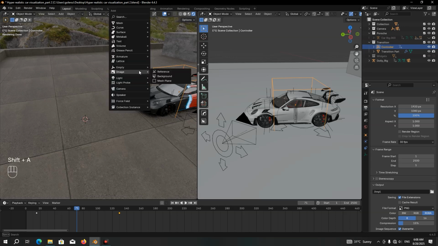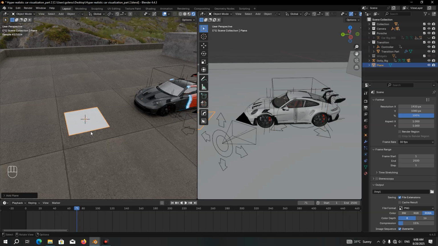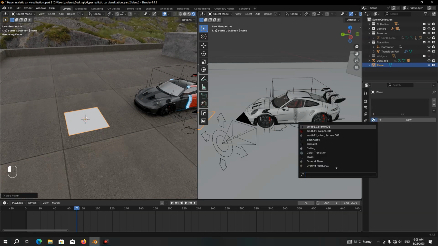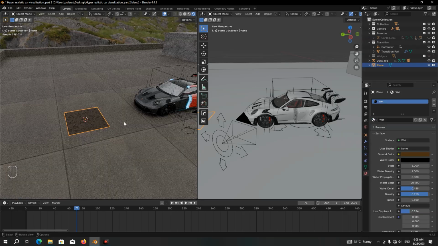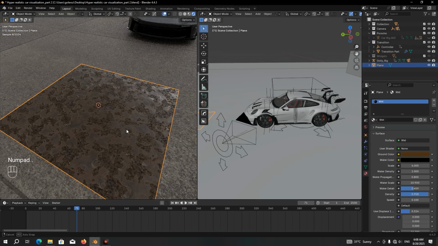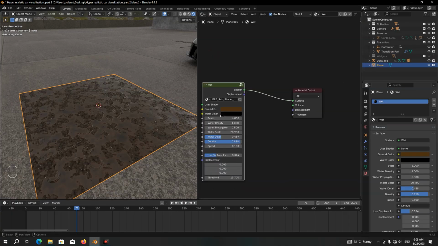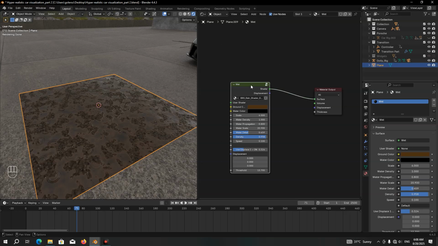Then press Shift A in the mesh, add a plane. With the plane selected, go to the materials panel, open the existing materials menu and search for wet, which is this one. Add it into the plane and you can see what it is doing. To see the material, switch the right window into shader editor.